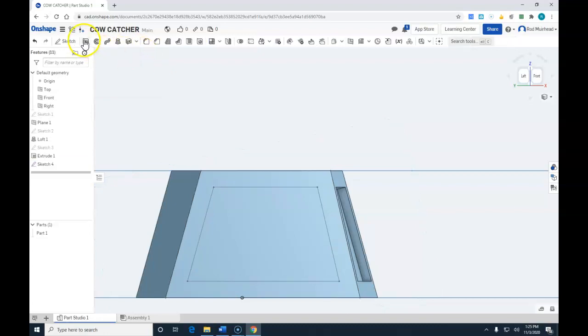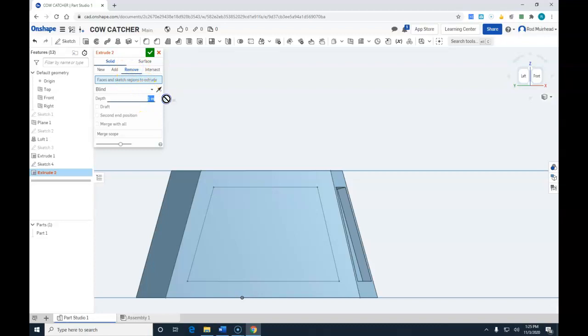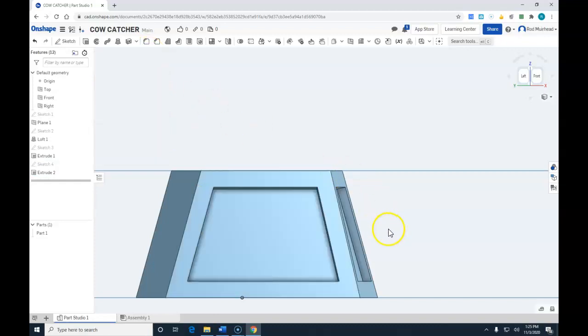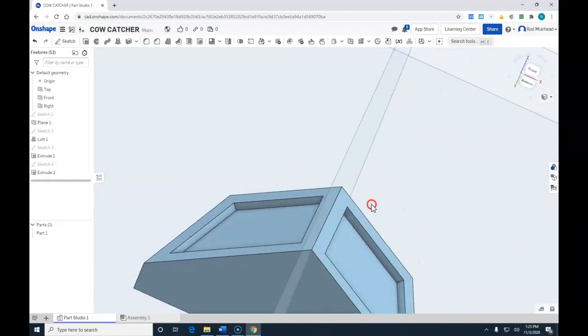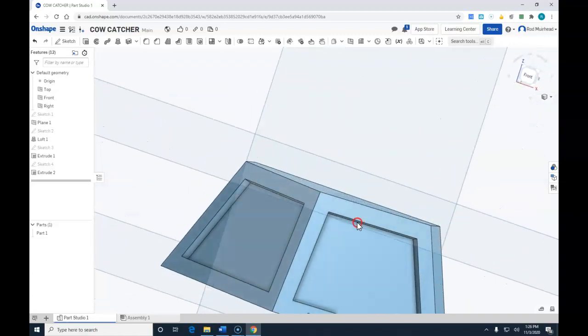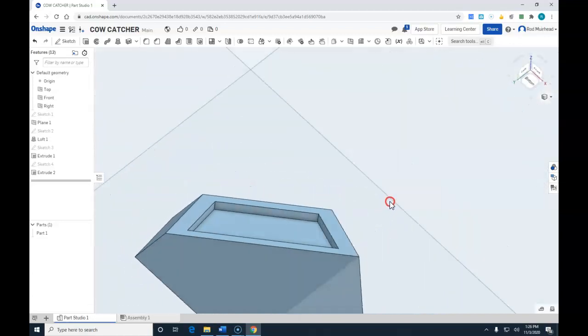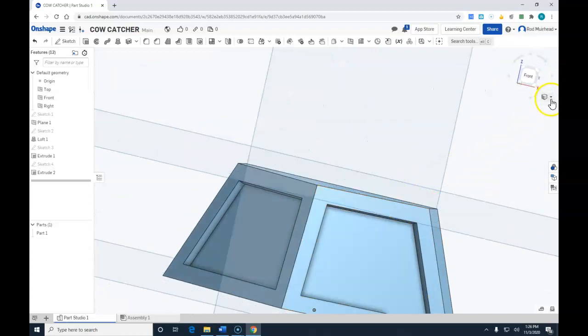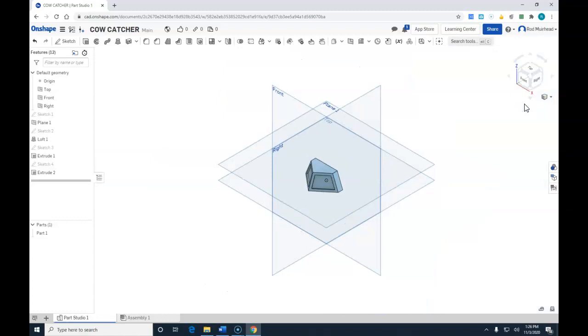mark. We're going to go to extrude and remove 0.05, that face, hit accept. I'm going to hold my right mouse click down so we have both of those faces, both of those trapezoidal faces recessed 0.05. So I'm going to click on camera and render, click on isometric.